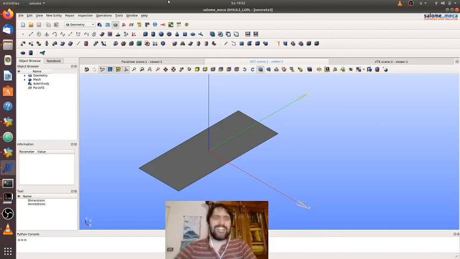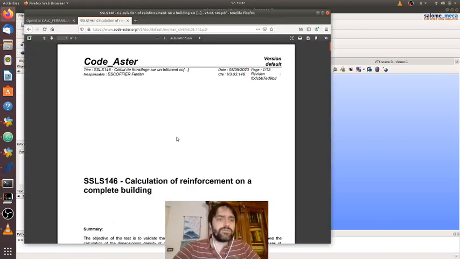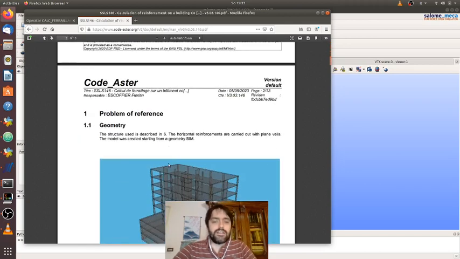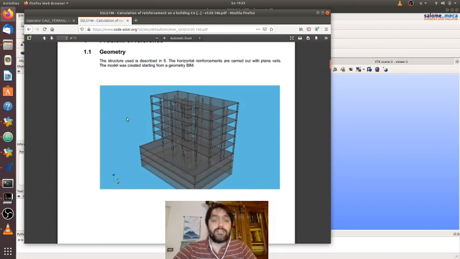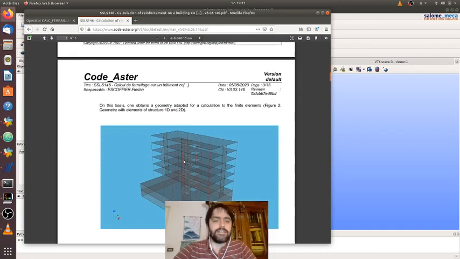Hi everybody, today we start with a very important topic: the automatic reinforcement calculation in concrete elements, which is totally automatized in Code_Aster. Here, to give you a taste of how powerful this function is, there is this example in the validation cases where the reinforcement of an actual building is computed.